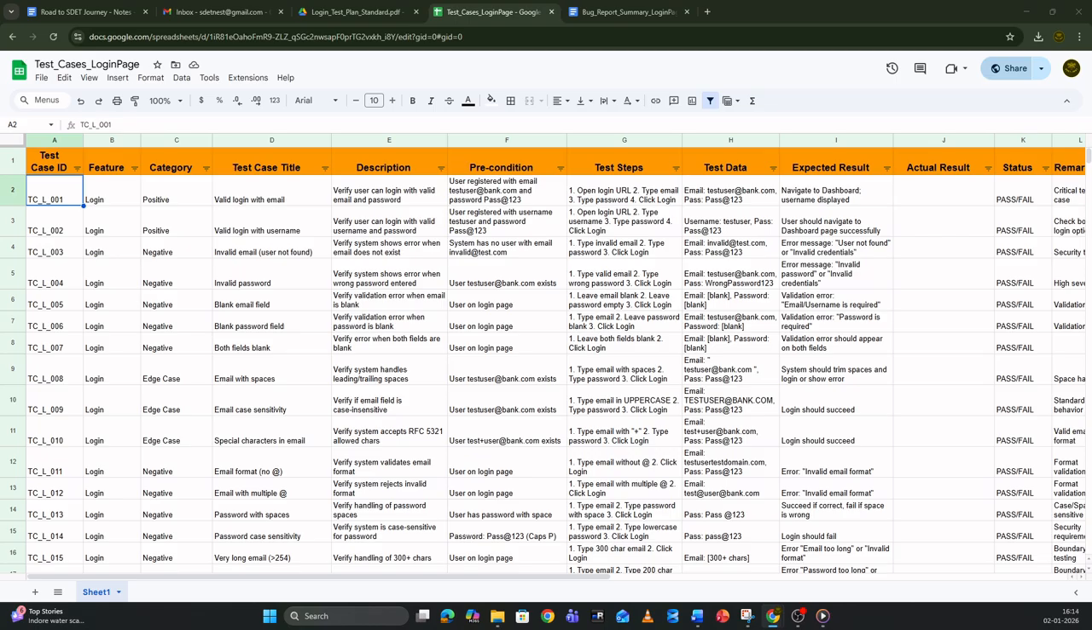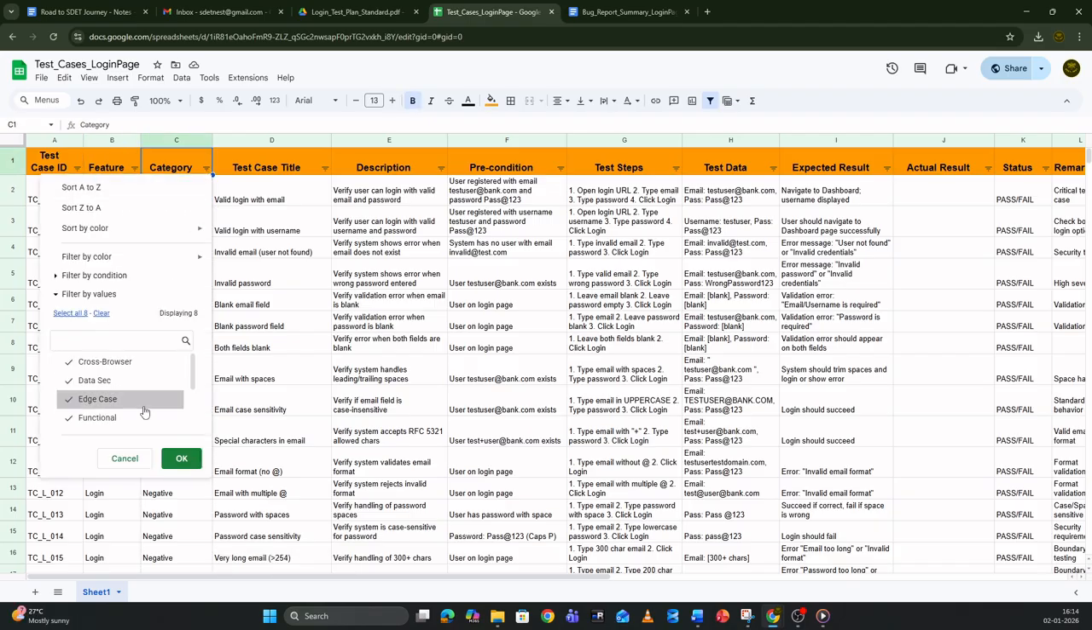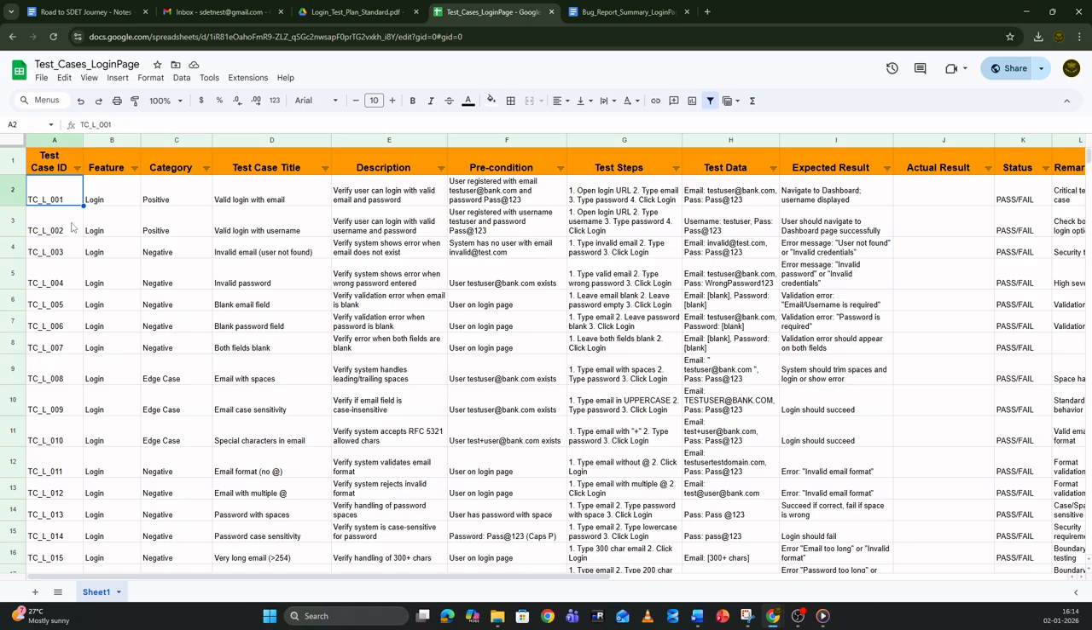The very first is test case ID. It is a unique code like TC_L_001, where L stands for login. If it is logout or add to cart, then for add to cart you can mention it as TC_ATC in a short form. Similarly, next is feature. In our case, the feature is login, what we are testing, right? Next is category. There are different types of categories of test cases, like positive. In our case, the very first ones, 001 and 002, are positive test cases because they work with valid data.